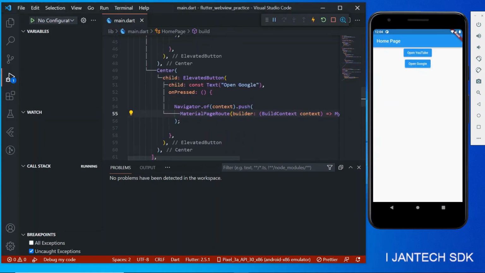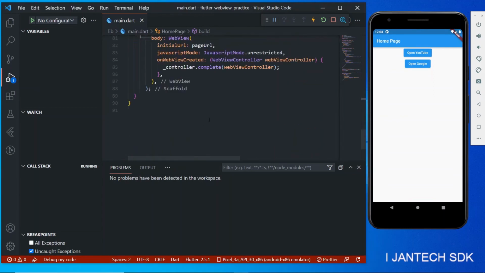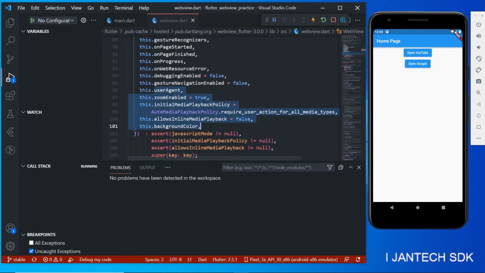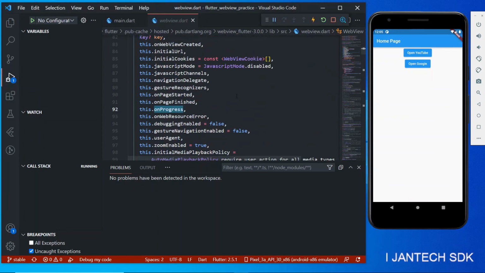So it is a very useful plugin when it comes to loading a particular page. In addition to that, we have a lot of additional features we can implement. We can pass our user token, some resources, page load process, everything. We can add our cookies if that particular website requires some cookies, so we can pass those cookies as required.